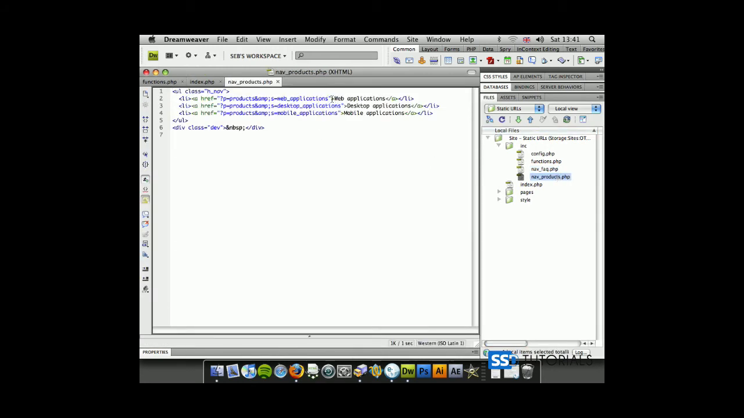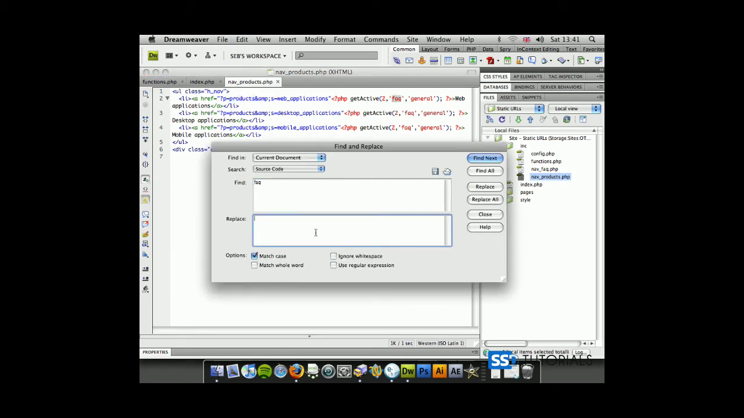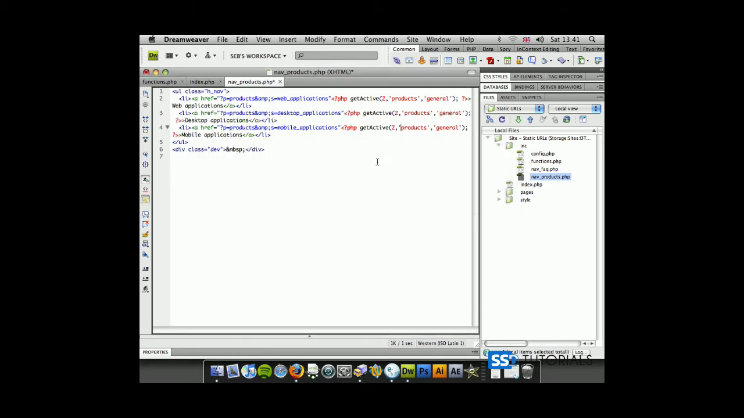and go to nav products. There are just 3 links here. Okay, this time FAQ is replaced. The second parameter is replaced with products. So Command F, replace, and there we go. Okay, and the third parameter with the S value. Mobile applications. Okay, that's all fine. Let's check again. Everything is okay.